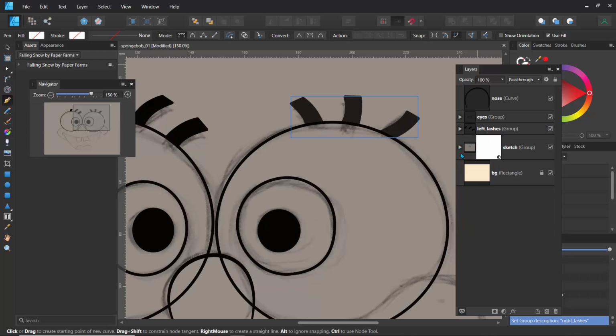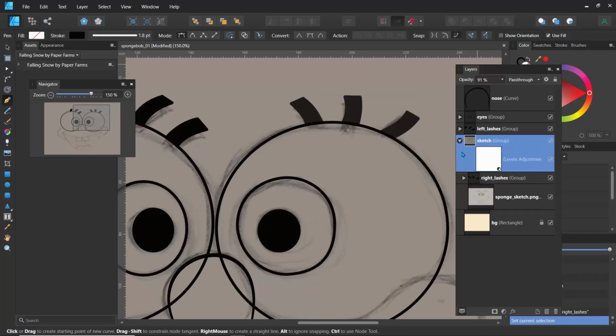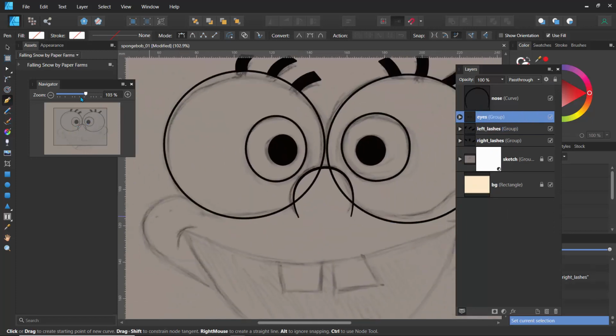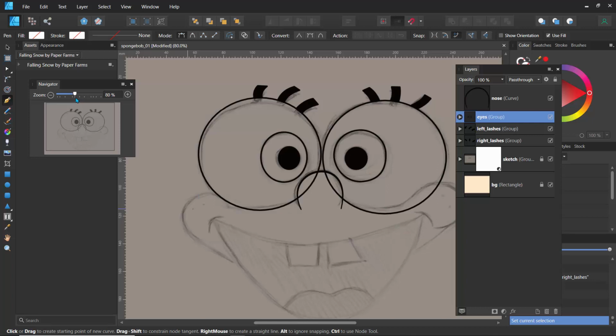So now let's move over to more. I think I put this accidentally in the group, so just drag it out and place it out there. And for the sketch, we just lock this layer. So we have our left, right lashes, and then we have our eyes. So let's look at the general shape here.